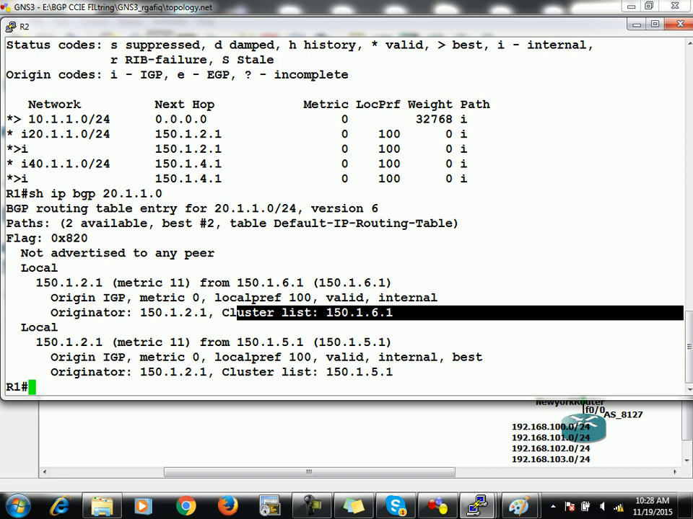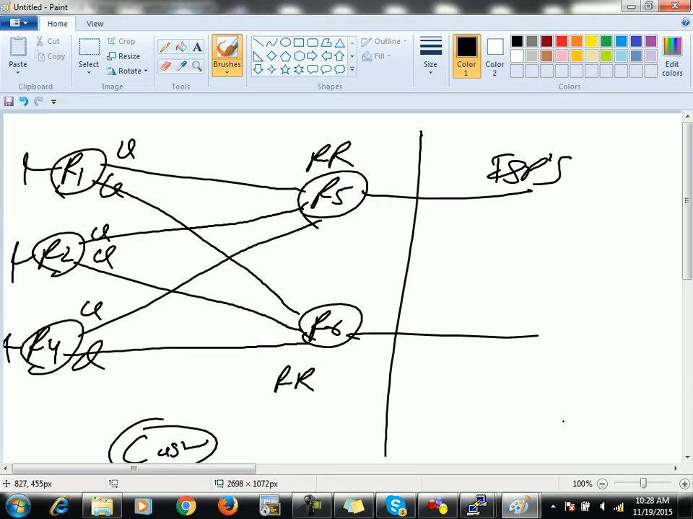So it's a single cluster. Yes, it is a single cluster. In a single cluster, we are having multiple redundant route reflectors right now, because R5 and R6 are having IBGP peering with the same devices. So you said that we should have the same cluster ID on R5 and R6? Yes. But in this case, R5 and R6 do not have IBGP peering between them.